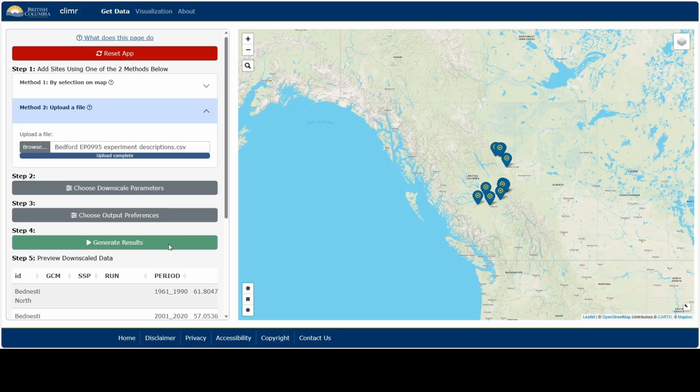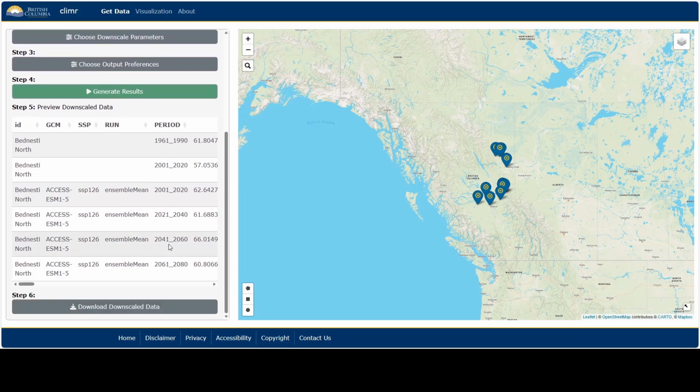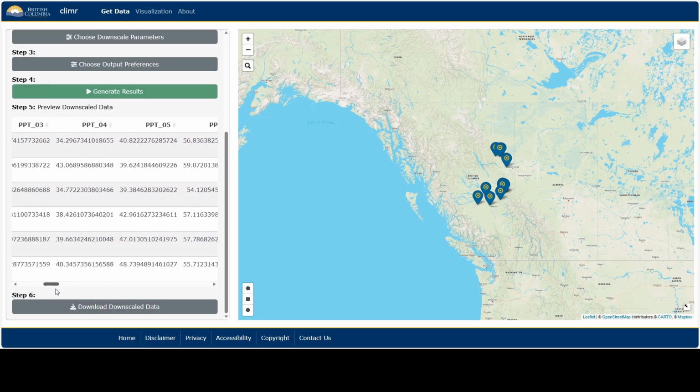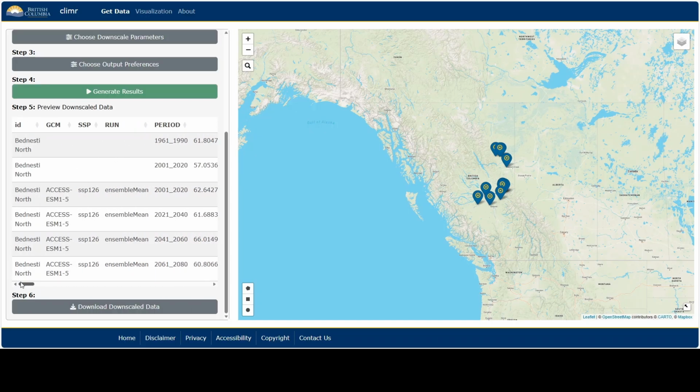After the downscaling is completed, a preview of the CSV file will appear in the control panel. Click on Download Downscaled Data to download the zipped CSV file. In our next video, I will show you how to downscale data using shape input.